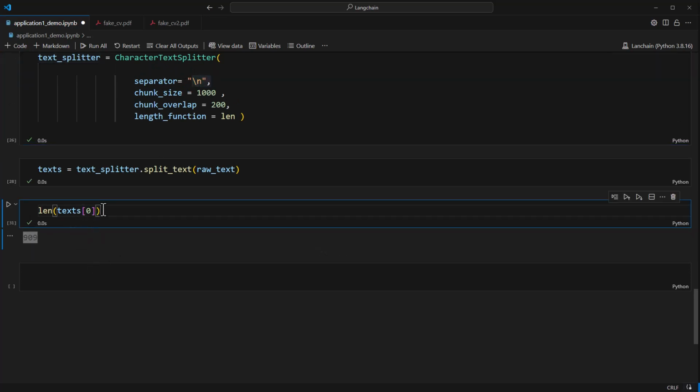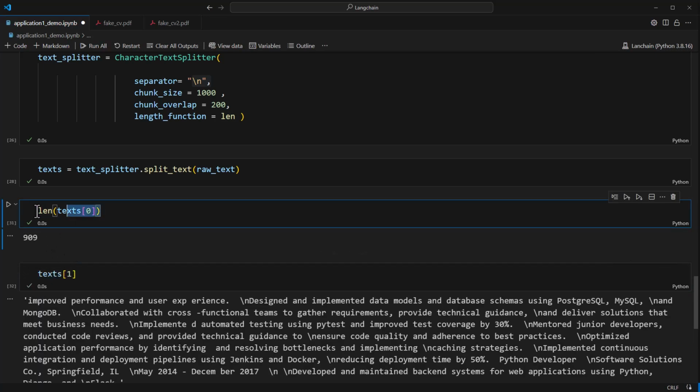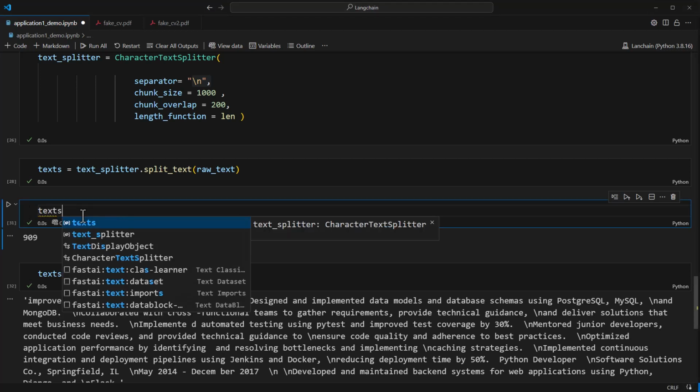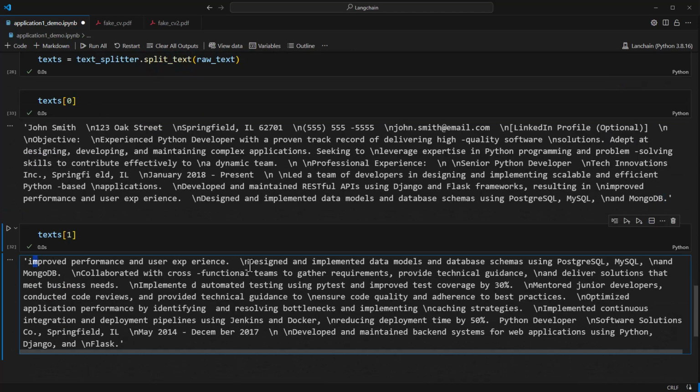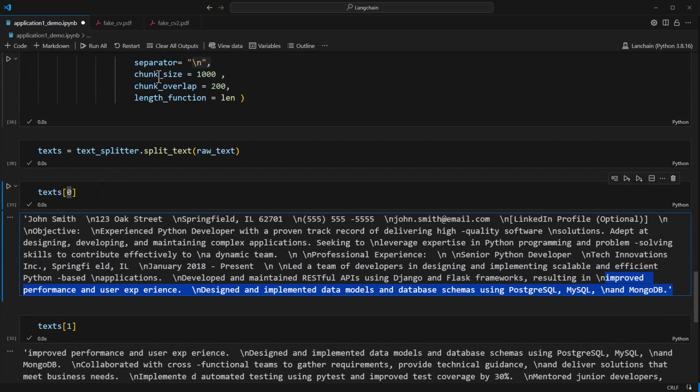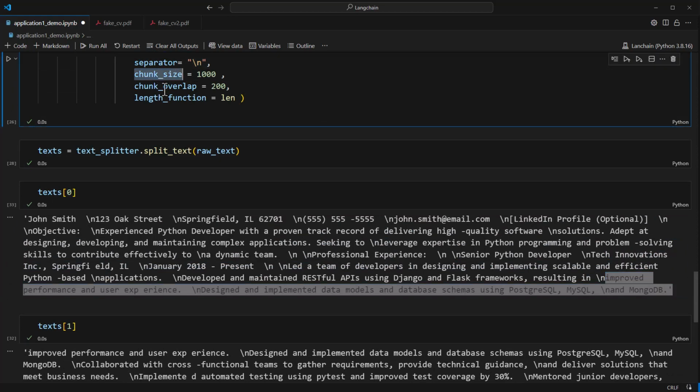But now let's look at the other text and see how the overlap works. Let's do the first one, and the one just before that. Let's look at the first element of the text, and let's try to find that overlap, which is "improved performance". So where does improved performance come in? There should be somewhere here. Okay, here it is. It says "improve performance in user experience", which is the common element between these two texts. This is the part that we specified in the chunk overlap.